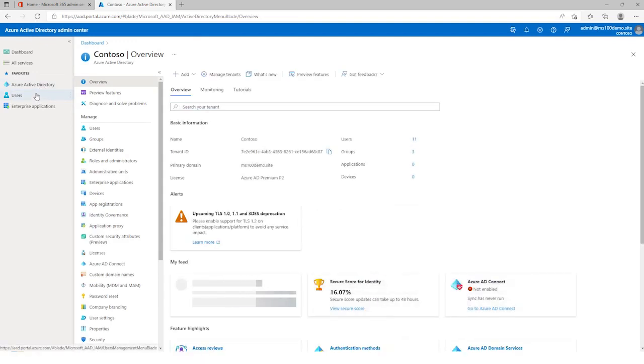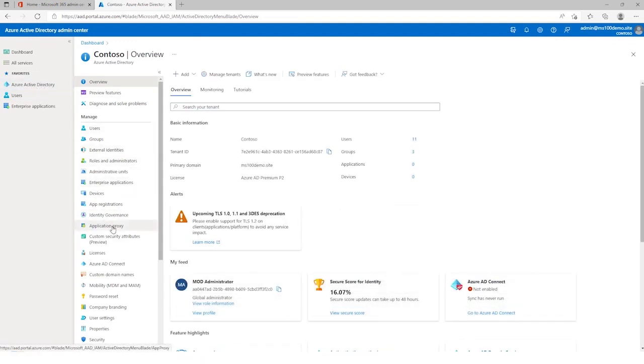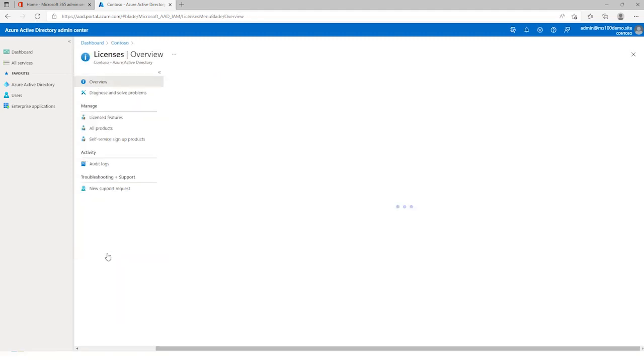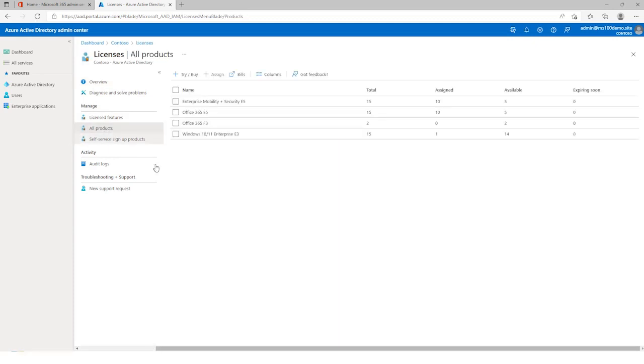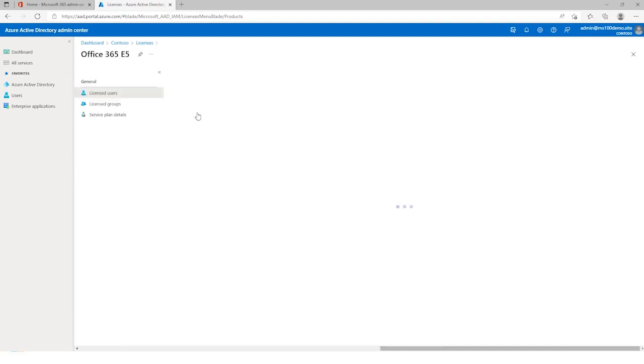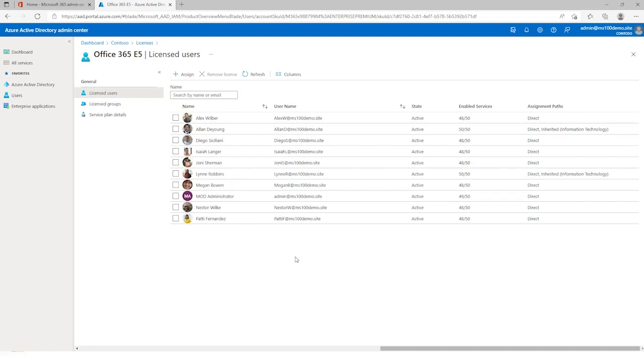And what I want to do right now is just take a look at my users and groups licensing. So I'm going to go to Azure Active Directory and select the Licenses blade here. At this point, I can decide whether I want to see licensed features, licensing for all products, or self-service sign-up. In this case, I want to see all products. Particularly, I'm interested in Office 365 E5. And here are all of my users, and I can see who they are and what licenses they have, which services have been enabled for each user, and where they got their licenses assigned.